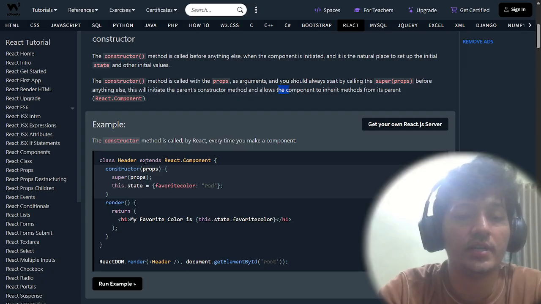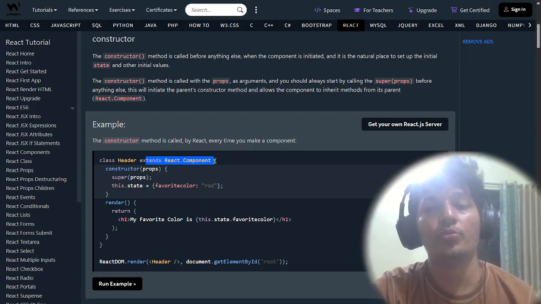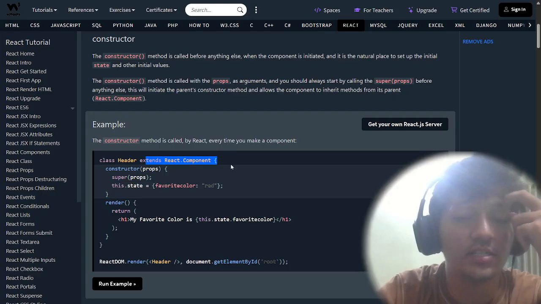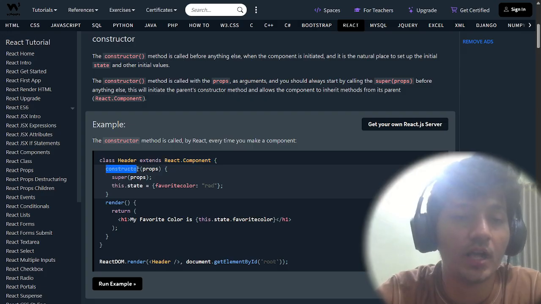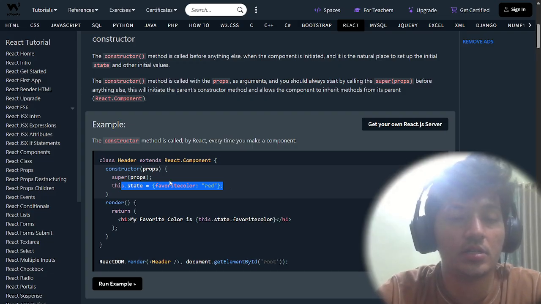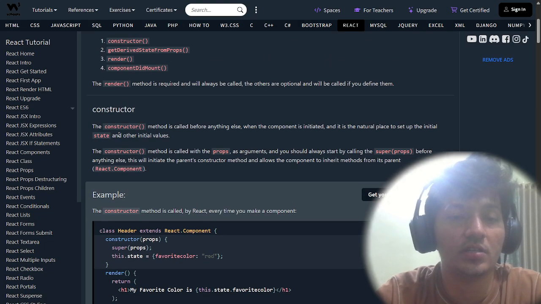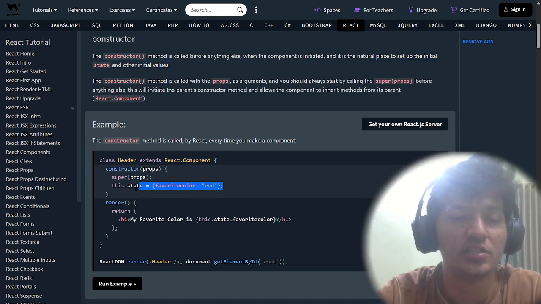So it extends a React component, that is, it inherits from its parent component. Here the constructor is called with props, super(props). This.state is your favorite color is red. Here it is initialized. Any initial value that you have to initialize can be done here. Set up the initial state or initial value. So the initial state is written as red.